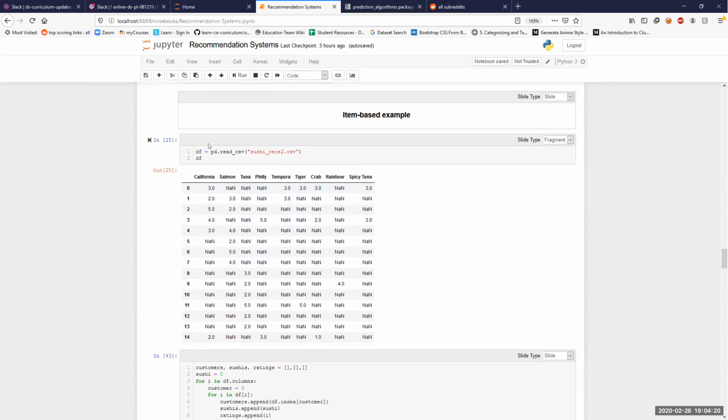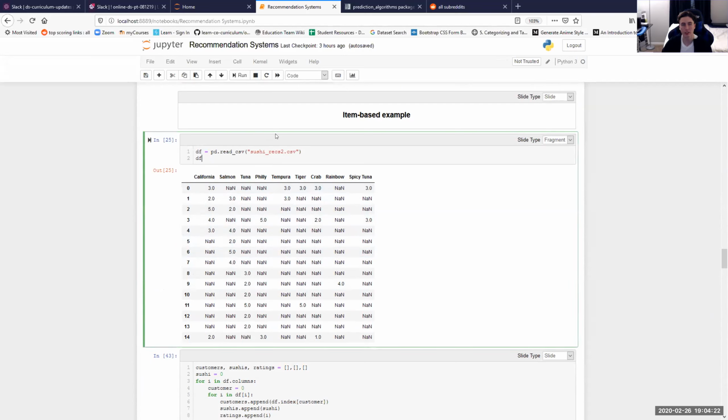Oh, wait, do you have code that's not here, like above? Oh. Okay, so I didn't update it after I took that out. That was basically how I generated it. So that kind of randomized it. So you will get different answers then if you run that. But if you just read in this Sushi Rex 2, then you should get the same as me.